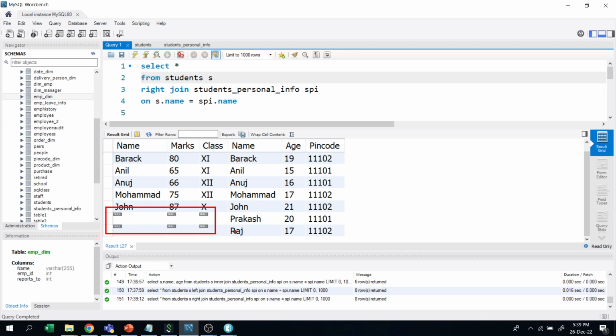That's why we get all null values for name, marks and class, because Prakash Raj are not there in the first table. Okay guys, that is the right join. Then we'll go to the self join.